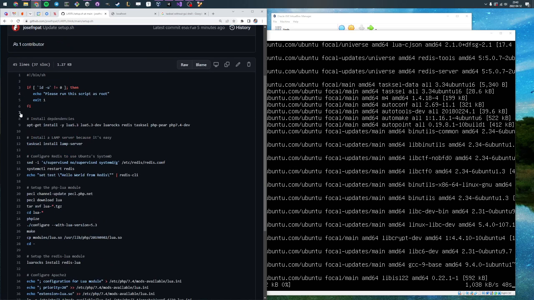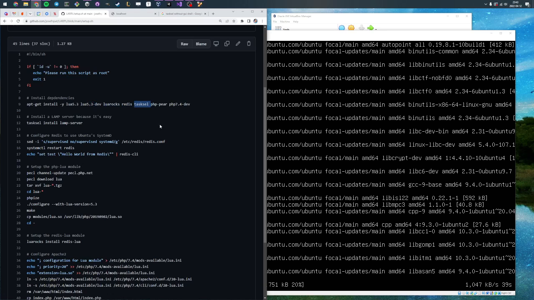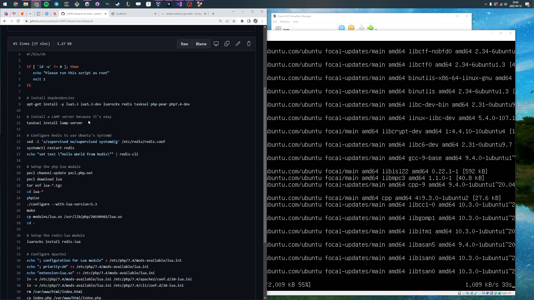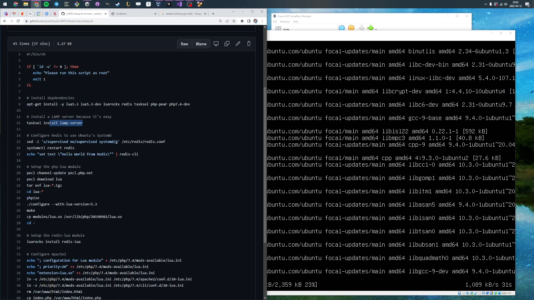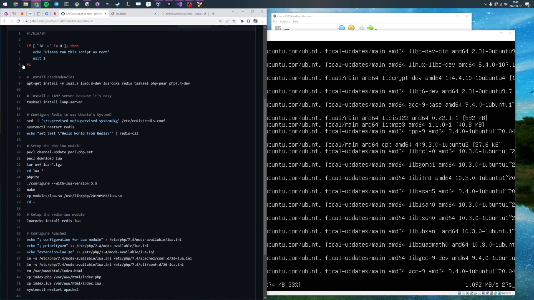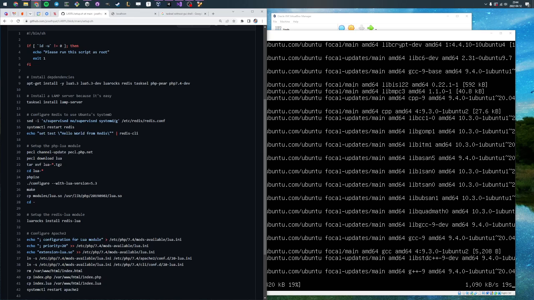All right, so here's the check for the sudo. We install a lot of dependencies, including Lua 5.3, the 5.3 dev, the LuaRocks manager, Redis, tasksel, PHP PEAR, and the 7.4 dev stuff. We use a LAMP server just because it's an easy configuration for a deployable host. And once all that happens, we configure Redis to go from supervised no to supervised systemd so that it works better with Ubuntu, and we restart the service.